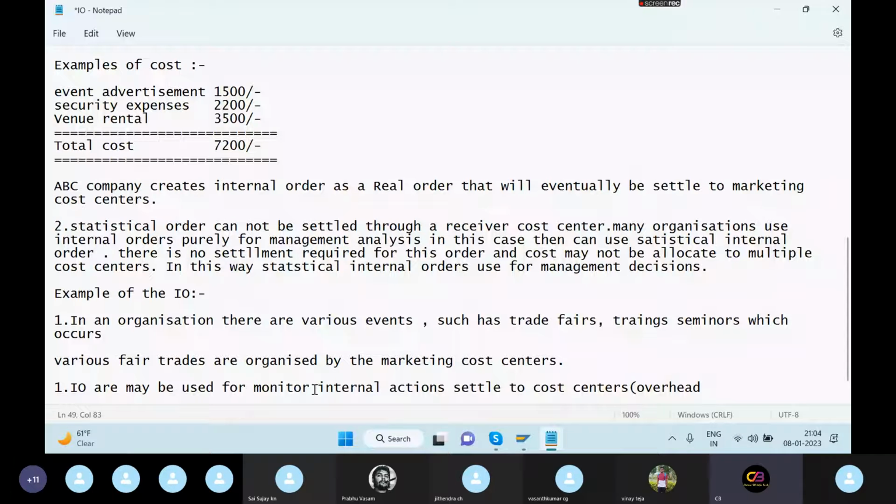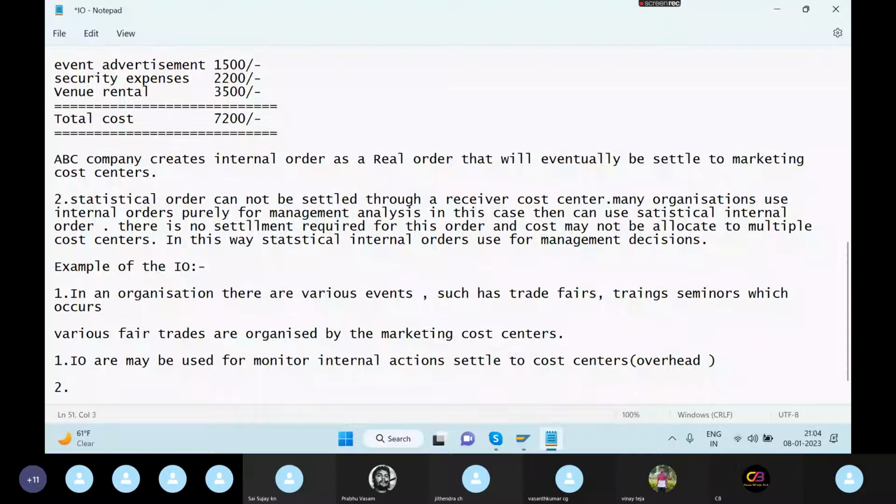Second, monitor internal actions settled to fixed assets. Last time we did asset under construction, AUC, and in that case we didn't select internal orders. Asset under construction settlement will happen through an internal order or WBS. Last time we did the settlement without internal order or cost center, but in real time, for specific events like asset under construction, whatever expenditure is incurred will be tracked through internal orders only.